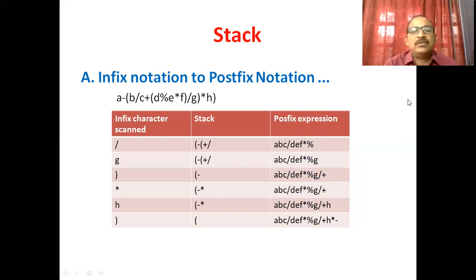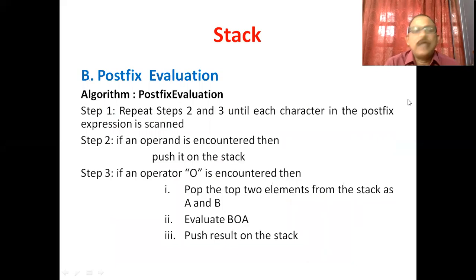Right parenthesis is encountered. We again pop the items from the stack. Star is encountered. We push it on the top of the stack. H is encountered. We add this into the end of the postfix expression. Right parenthesis is encountered. Again pop the items from the stack. So this way we can convert a given infix expression into the postfix expression.